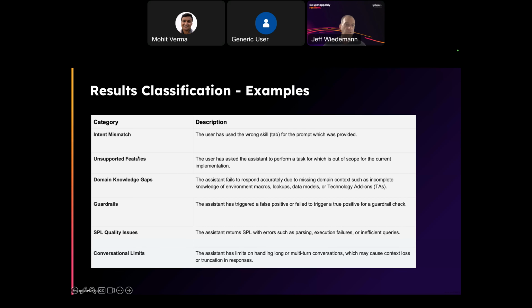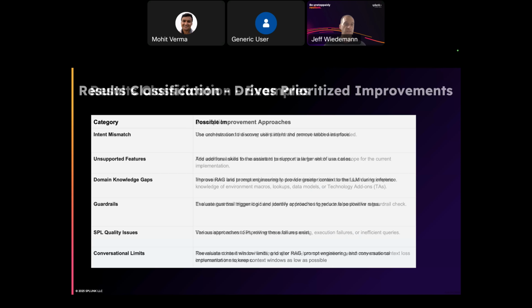Domain knowledge gaps. So, for instance, maybe we got a lookup wrong, and that's because we're not incorporating your lookup names into the RAG and into the engineered prompt. So we say, if we had that information, we probably could have produced a more accurate response. So anyway, we classify the different failures across different classifications.